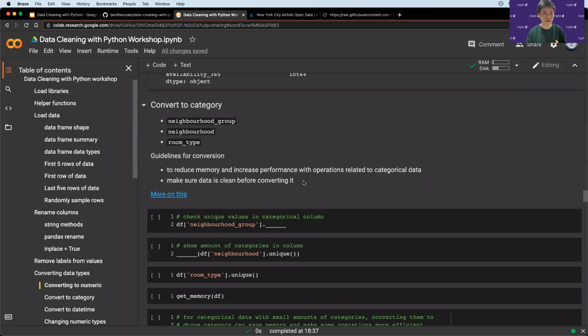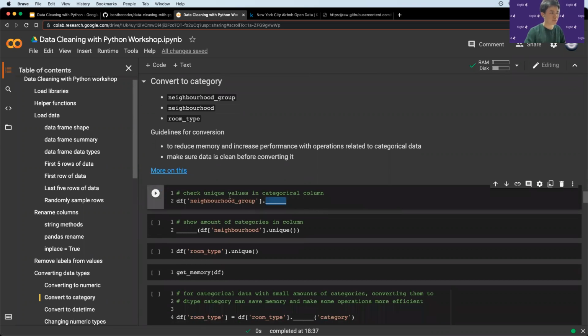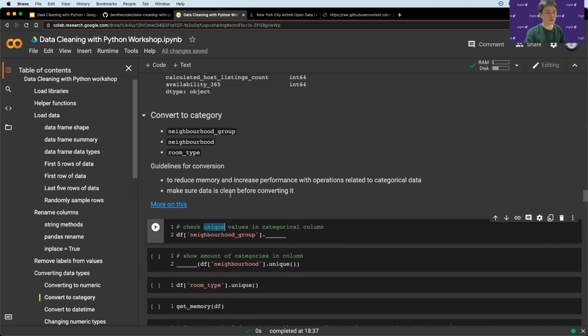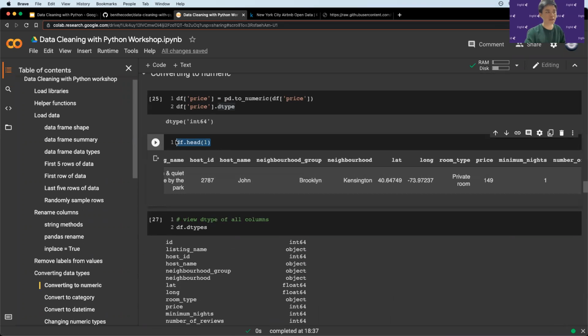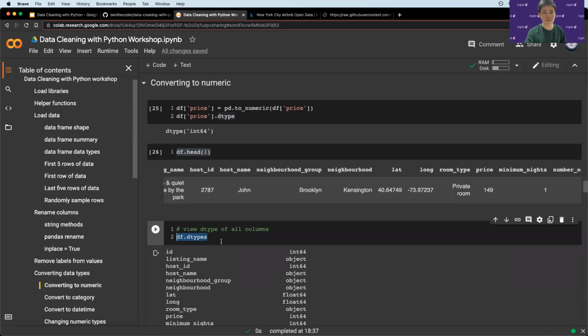And then you also want to make sure that the data is clean before converting it. So an example of data that isn't clean. And for that, if you want to check the unique last code line. Oh, this is just hit and then dtypes. This is what you're referring to, SC.